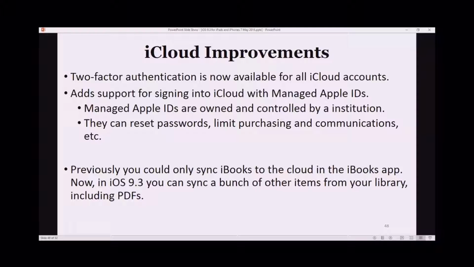Previously, before 9.3, you couldn't sync a lot of this stuff up. So now 9.3 gives you the ability to do that. I think that's great.